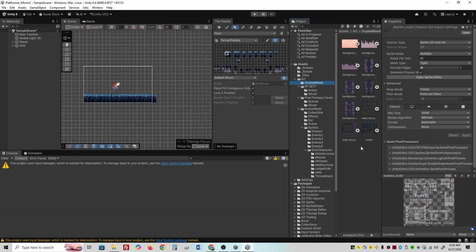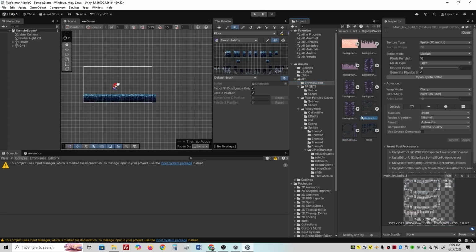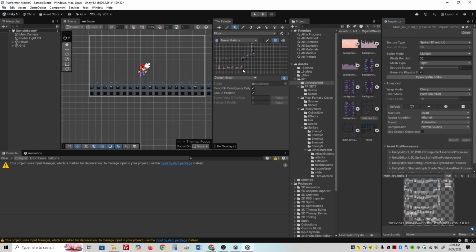So in the last video or two, we had changed this main level build to be, it was 32 originally, okay, but watch what happens when it's at 32. You see how everything is, there's a lot of space in between and everything's kind of just broken apart. So that means this asset pixel is actually drawn for a 16 by 16 grid.